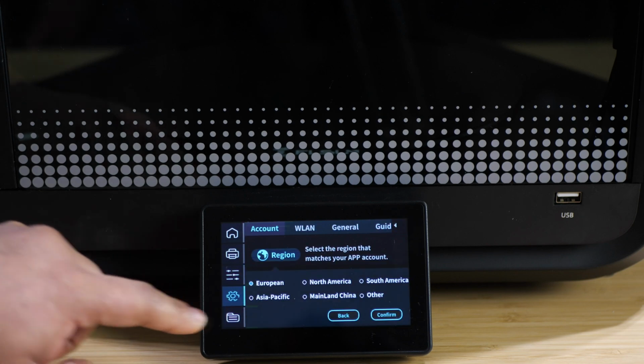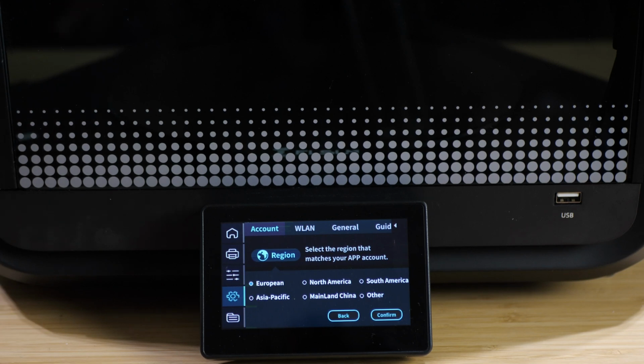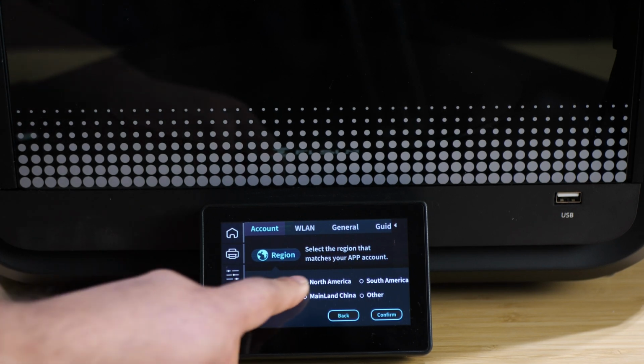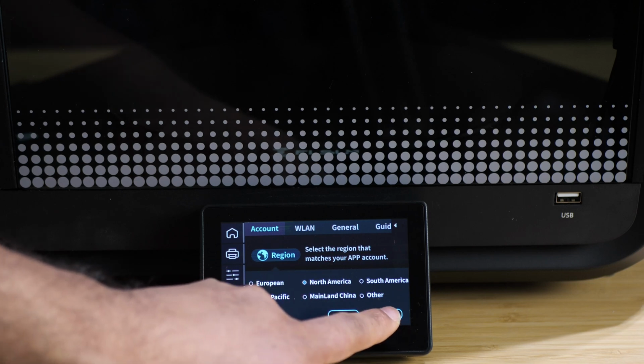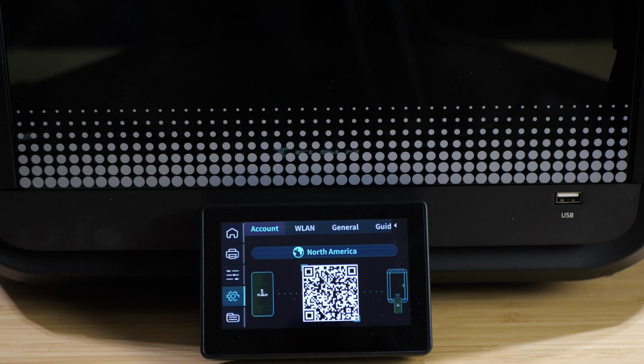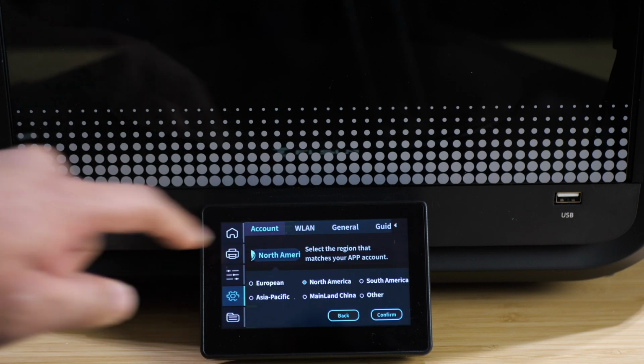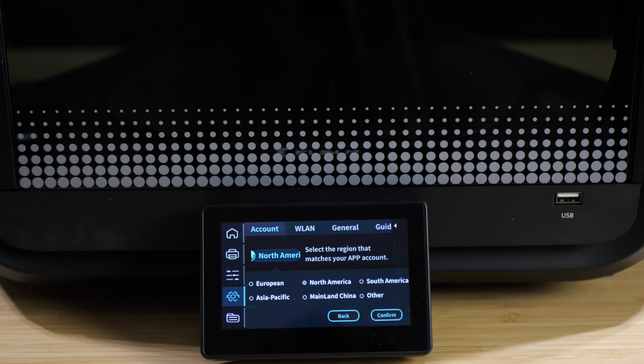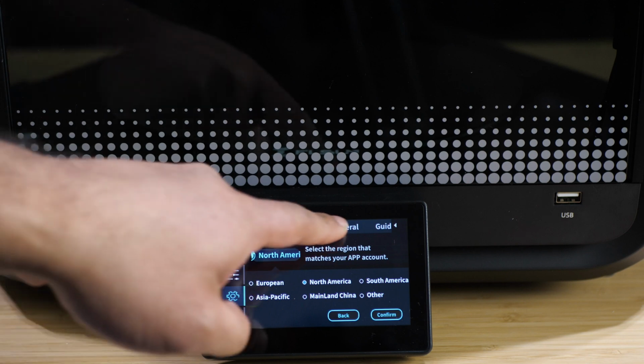All right, so now this is the option for your account. You just select the region that you're in. So for example, I'm in North America, and I can say confirm. And then it's going to have this QR code that you can scan if you want to get the FLSUN World mobile app, if that's something that you want to do. WLAN is for your Wi-Fi connection. You'll be able to connect to your Wi-Fi network from there. It'll also show you your IP address that you can type into your web browser and you can get access to Klipper. You'll be able to view the webcam or the camera that's inside of the printer, and you'll be able to have access to all of that good stuff.